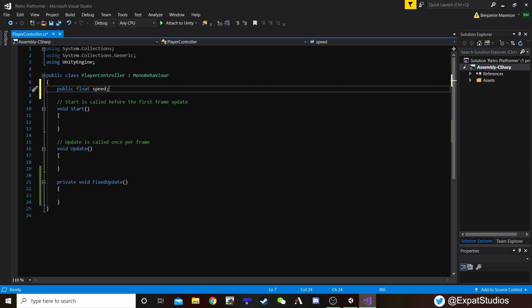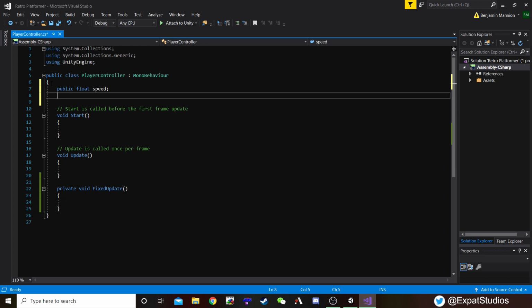Float is a number, specifically a decimal number, so our speed can be anywhere from 0.1 to 100.2, and public basically means that this speed variable is accessible to other scripts. It's public information. We also want the same for our jump. So let's go ahead and write public float, and we'll call this one jump force. This will control and determine how high and how hard our character can jump.